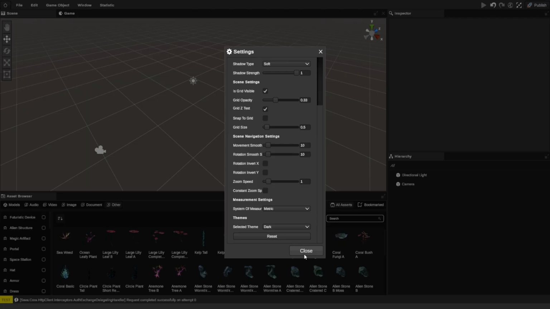Grid Visible toggles the floor/grid visibility. Grid Opacity, grid size adjusts grid transparency and cell size. Snap to Grid toggles snapping objects to the grid when placing/moving. When the user clicks Close, the system closes the settings pop-up and returns to the normal editor screen.